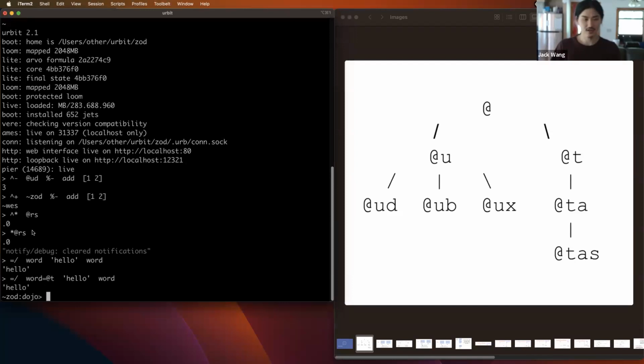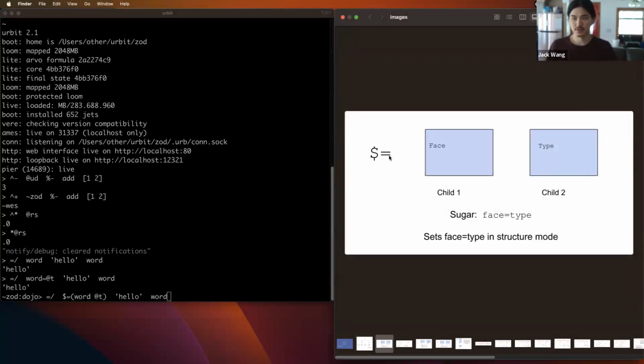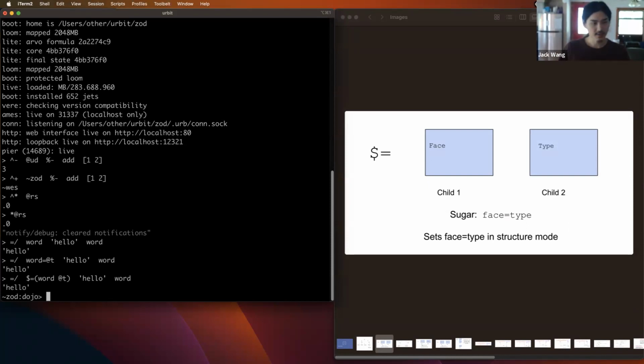So it turns out this is actually sugar syntax for the following rune. This rune right here, it's called buctis. So buctis, what it does is it takes 2 children. The first child is a face, and the second child is a type. And it just says that face has to refer to something of that type. We're constraining what this face can represent. So here we're constraining word to be a type of @t.